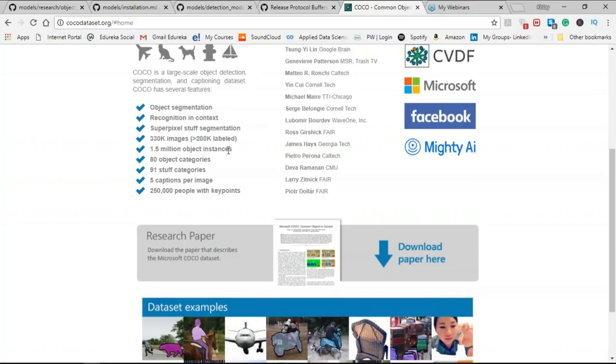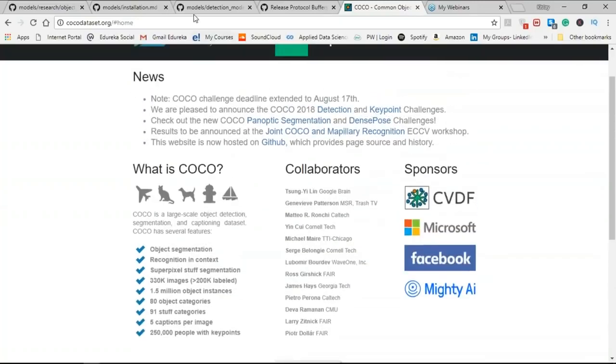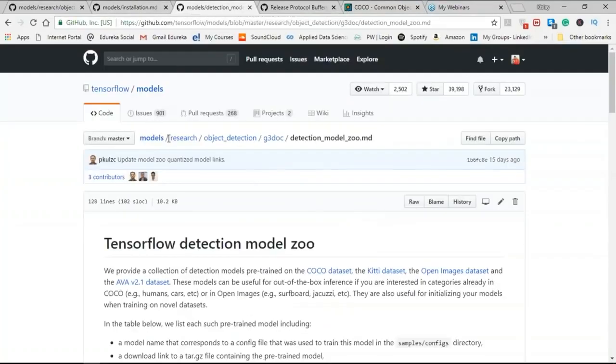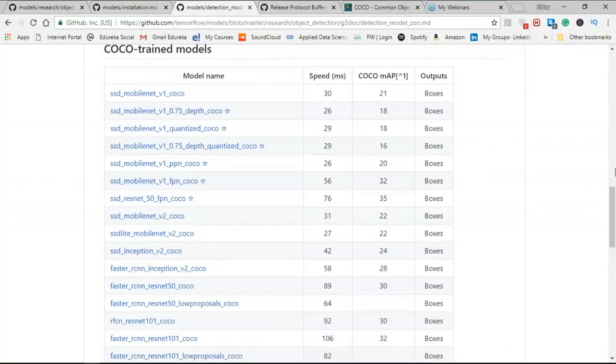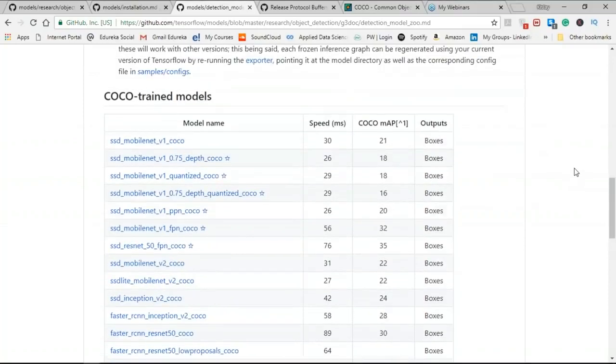We have 1.5 million object instances, 80 object categories, 91 stuff categories, 5 captions per image, and 250 people with these key points. Now, when you have downloaded the models, inside models, research, and object_detection, you need to go to the g3doc, in which we have the TensorFlow detection model zoo. Here we have the list of models which are trained on the COCO dataset.